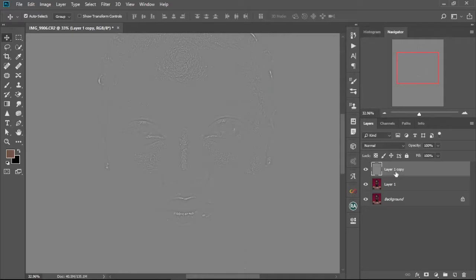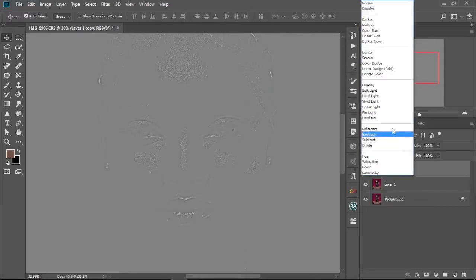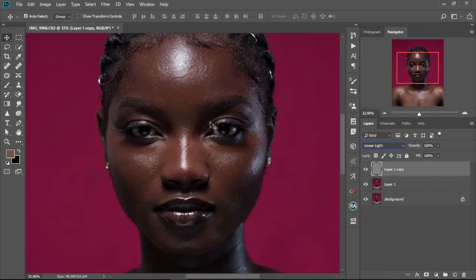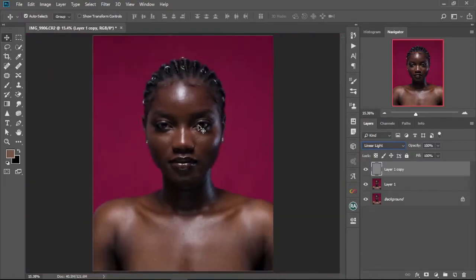Then what we're going to do next is come to the blend mode and change it to Linear Light. I guess now we have our image back to how it was before. We come to Layer 1 and rename it by double clicking and changing the name to Color. That's where we're going to work on our colors. We're going to balance all the colors and do everything over there. Then come to the first one, double click, and change it to Texture.